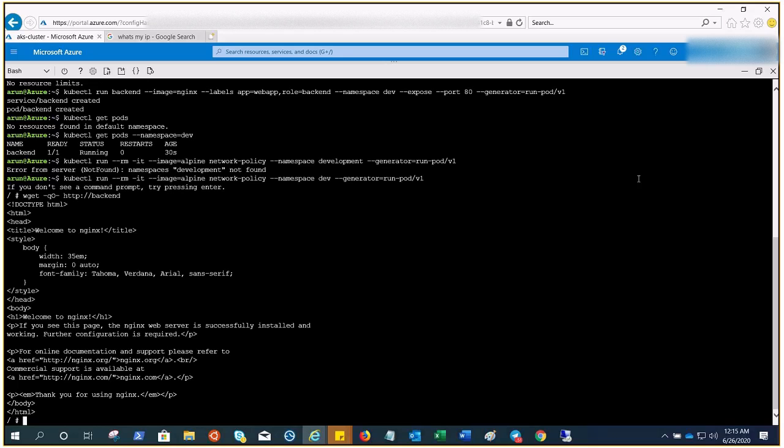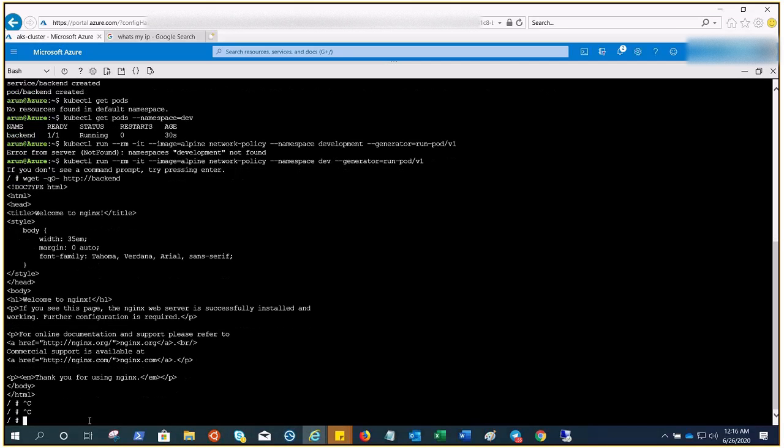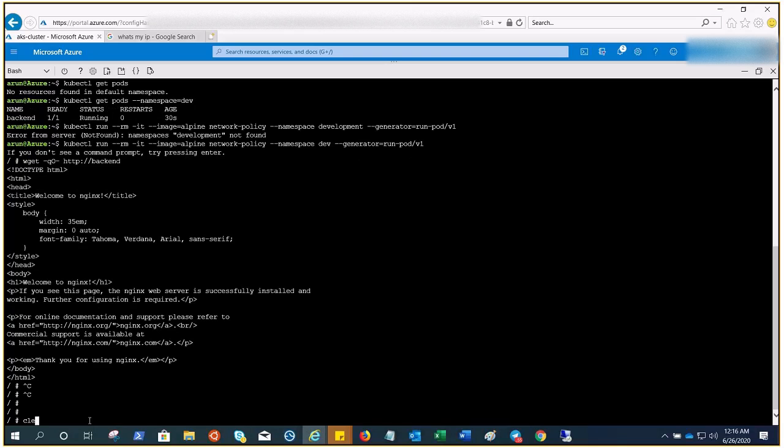So this pod that we ran for testing purposes with --rm image alpine network policy, we can access the original backend pod from this one, right? Now what we do, we will apply the policy, okay? A network policy which will deny all. Rule would be applicable, okay?